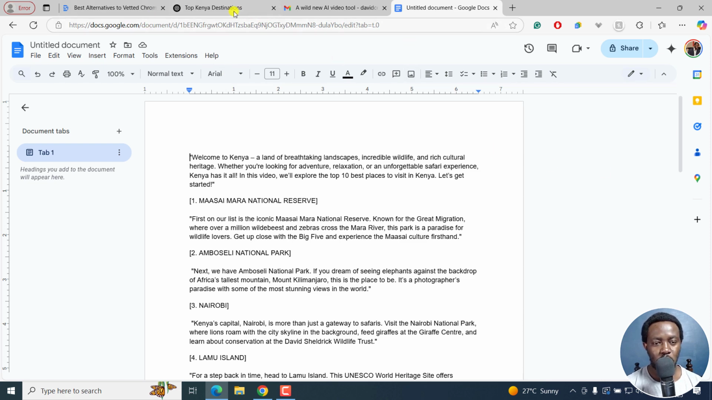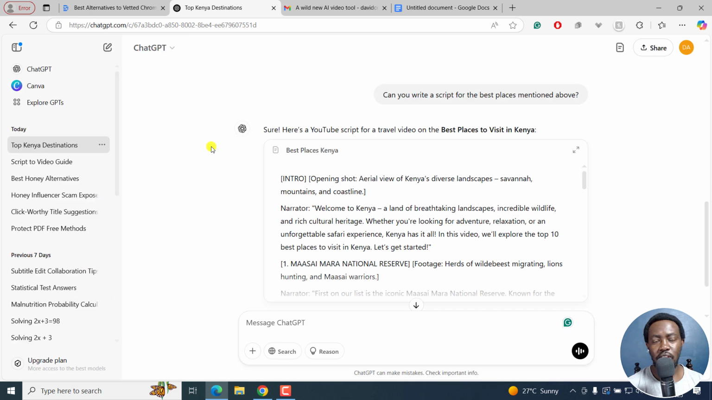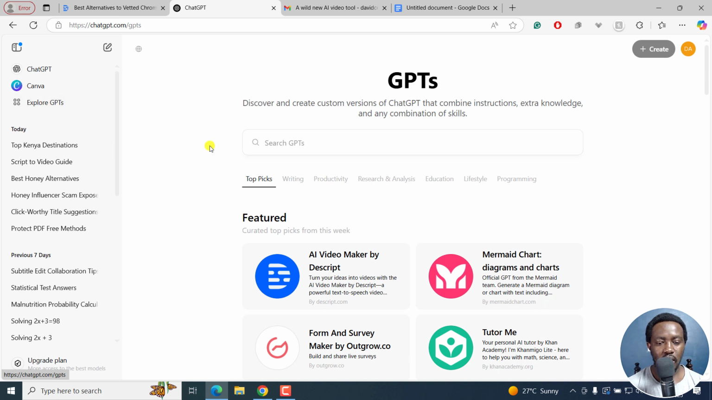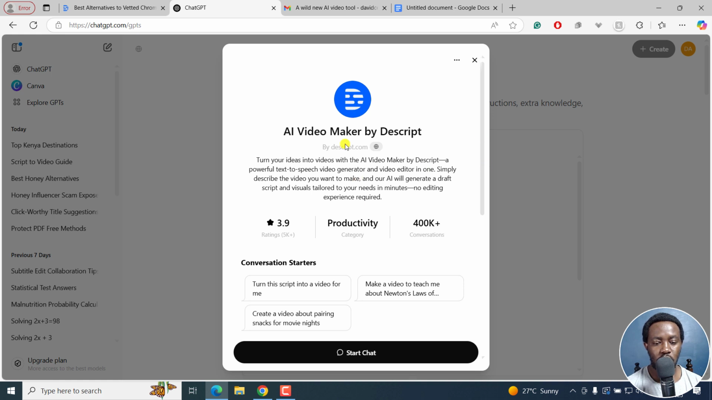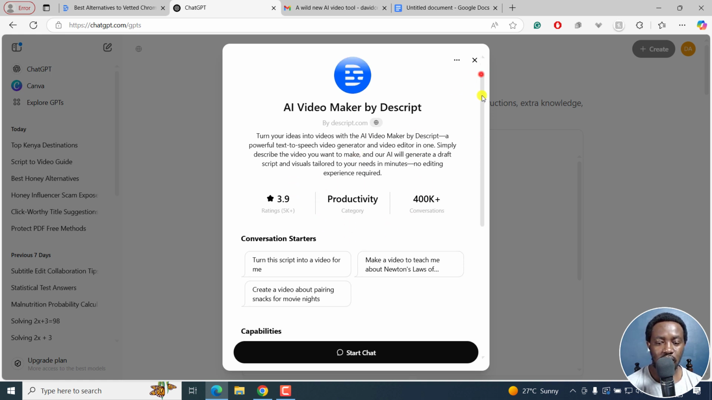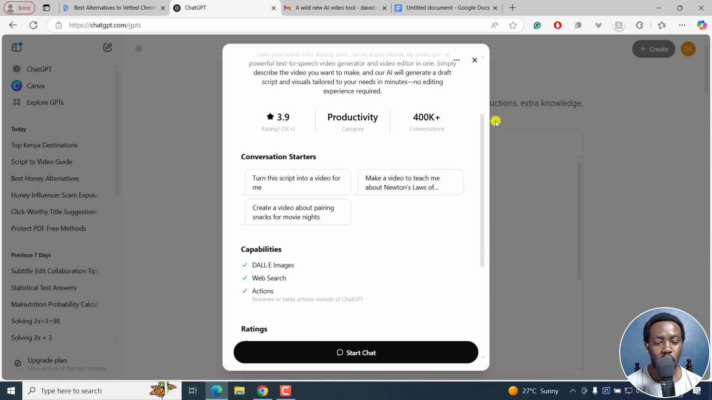So now what we want to do is use the GPT by Descript. I can click on Explore GPTs, and the feature this week, Descript, is among them. If you cannot find it here, you can just search for Descript, and you'll see that it has about 400k plus. So this is really good, that now the AI video maker by Descript is right inside here. So I'll just click on this, and it's going to give me a couple of options. You'll see what it does.